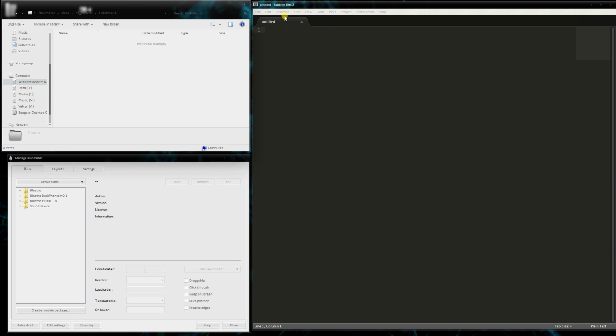So I'm using the Sublime editor. By the way, if you do not know anything about Rainmeter or what I'm talking about here and have no idea what the Sublime editor is, go back and watch the previous videos that I made. So it's all explained there.